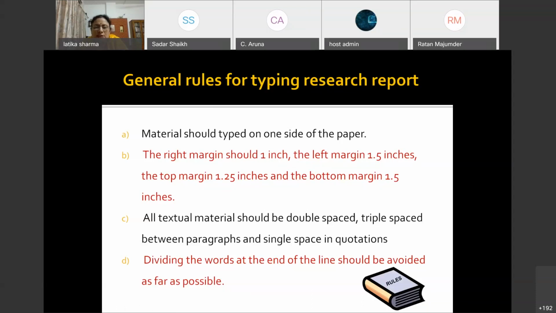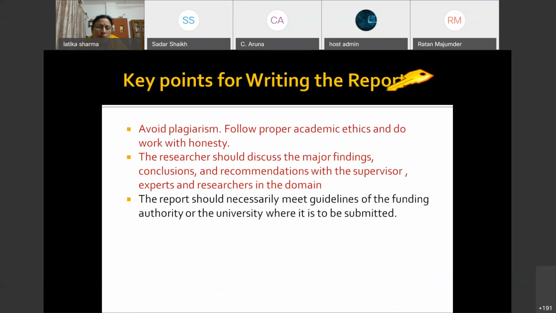The margins are mentioned here. All textual material should be double spaced. We follow that. Triple space between paragraphs and single space in quotations. Dividing the words at the end of the line should be avoided as far as possible. But nowadays, it is your typist or the computer formatting person who is well versed with all these things. If you are doing it yourself, do check the guidelines again, according to the agency to whom you are to submit the report.